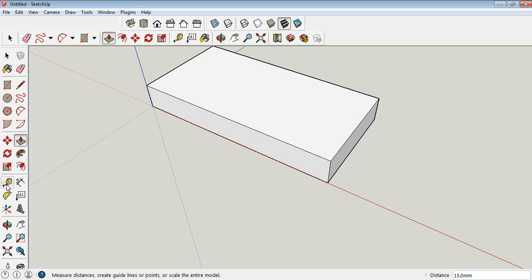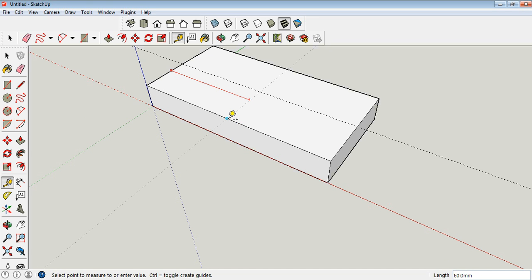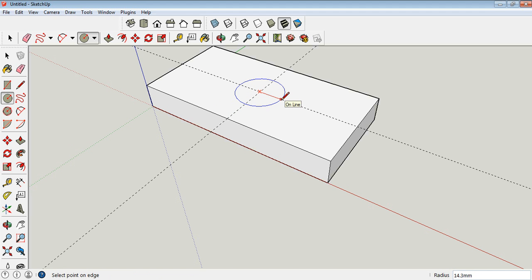Then you use the tape measure tool. Click on it, go to the center. Then from the edge, go down to the center. When you reach the center, it changes to blue color. Then you use the circle tool. Go to the center. You're asking for radius, so radius is 10 mm. Enter, you get the circle there.